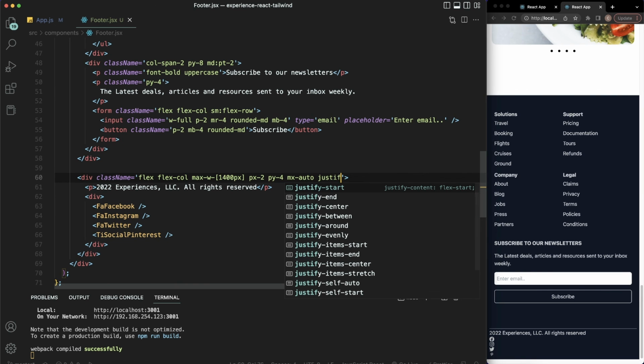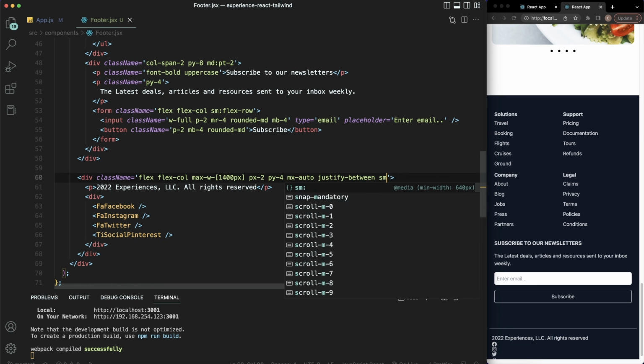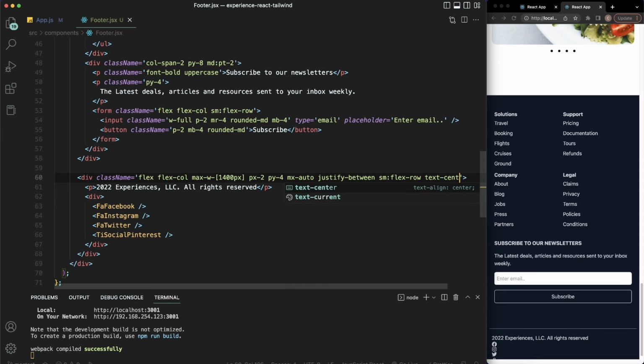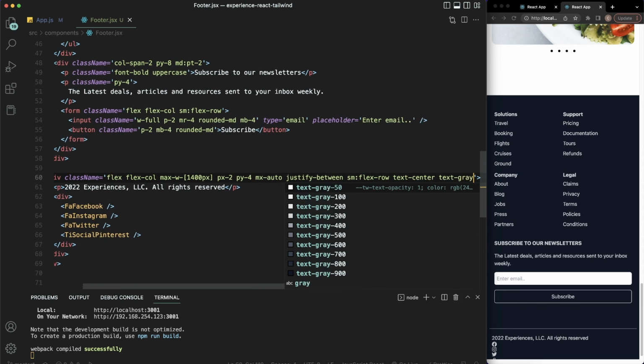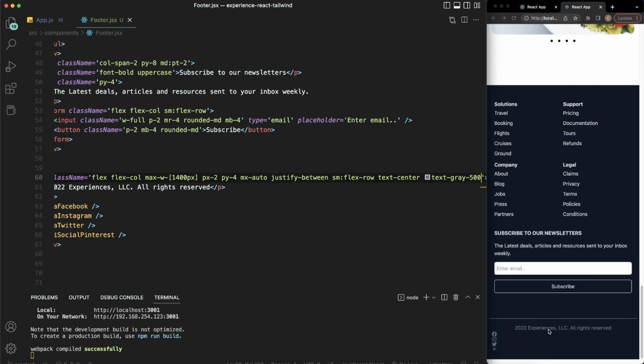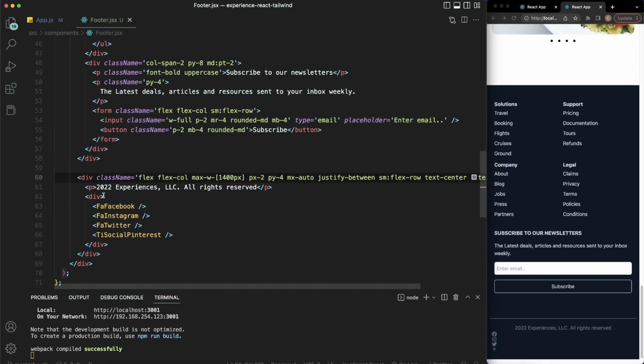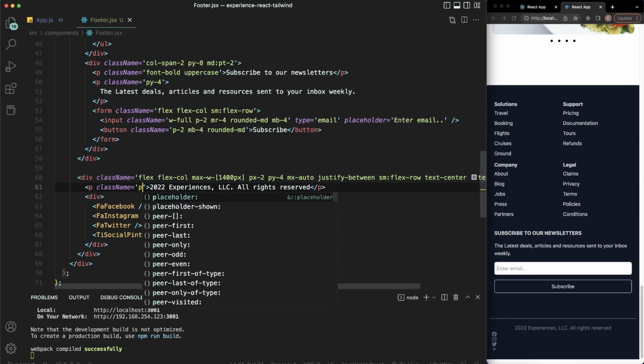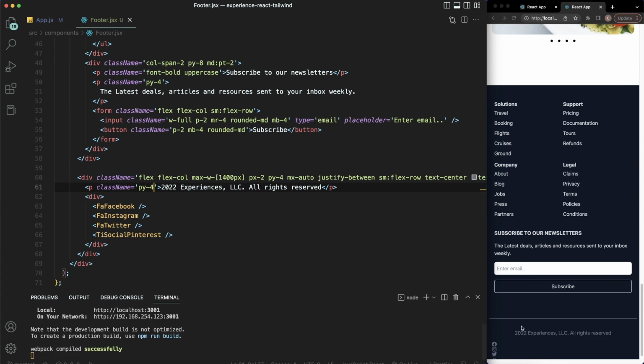We'll say justify between. Anything above small, let's display as a flex row. We'll say text center, then text gray 500. Okay. Hey, there it goes. Looking good. Now for this P tag here, let's give it a little bit of padding. We'll say PY4. There we go.